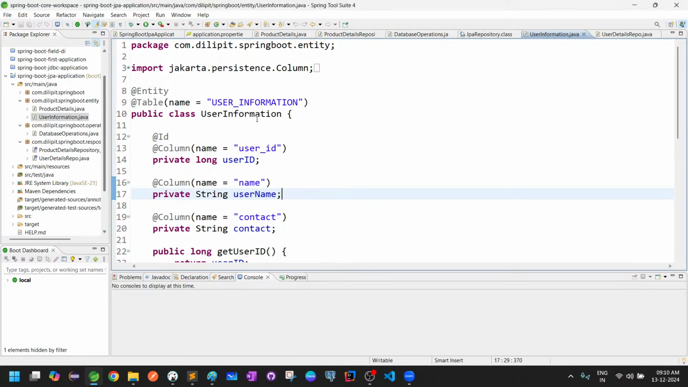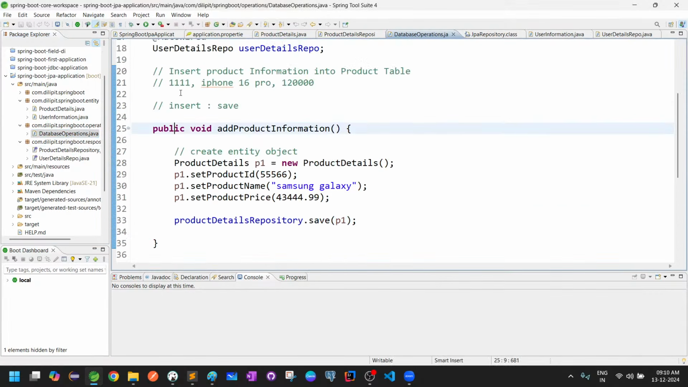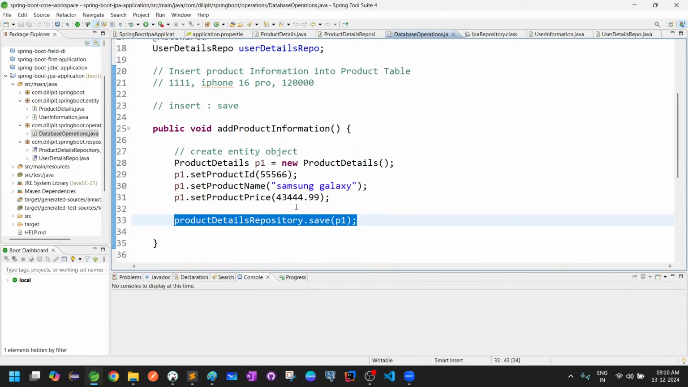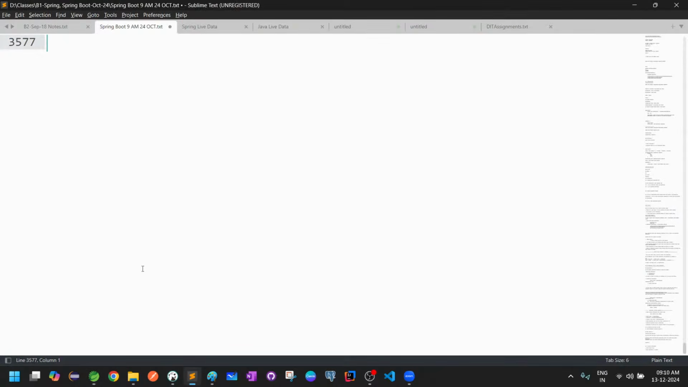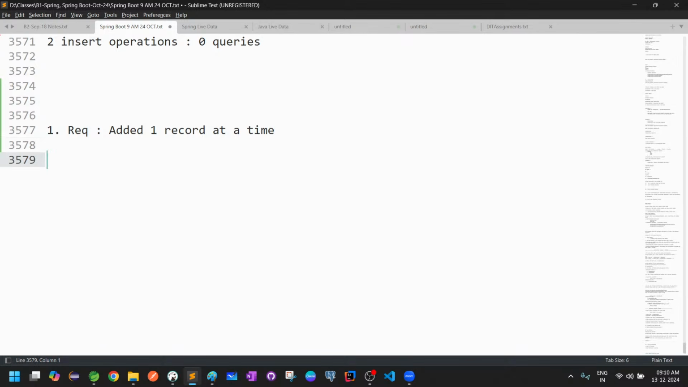So in yesterday's session, if you see here, this requirement, what we did, we inserted one product information into the table by using the repository interface. That means the scenario we completed is adding one record at a time. One product information means one record. You added only one record at a time.